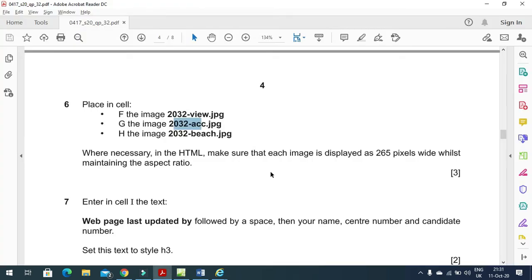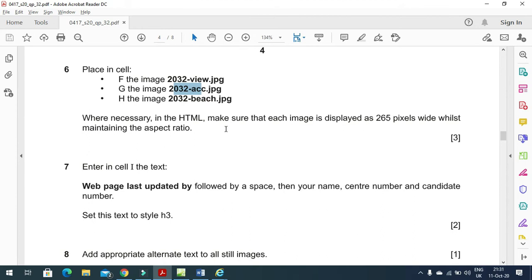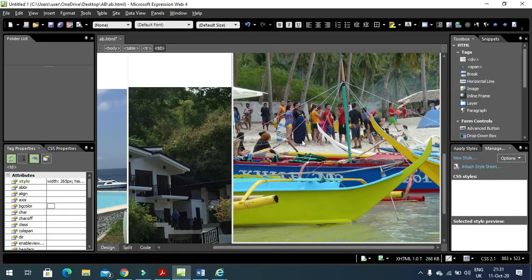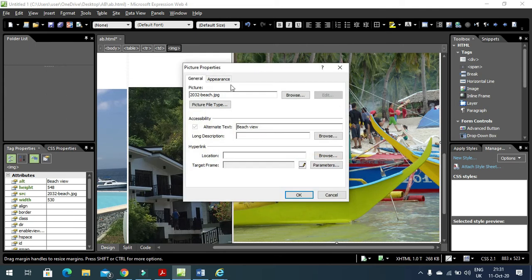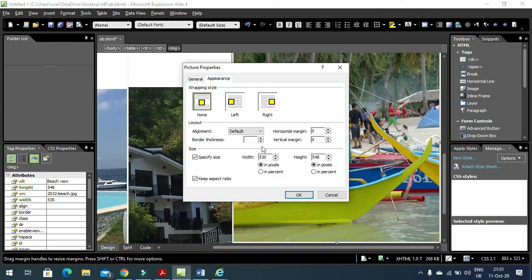Picture is inserted. Now what they ask us to do is make sure that each image is 265 pixel wide. So right click, picture property, and here we go to the appearance and width 265.